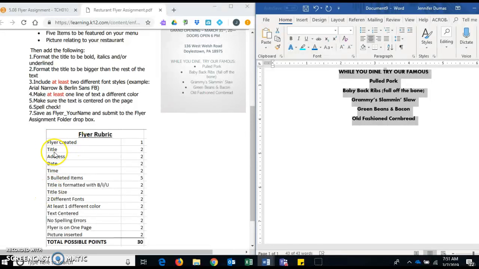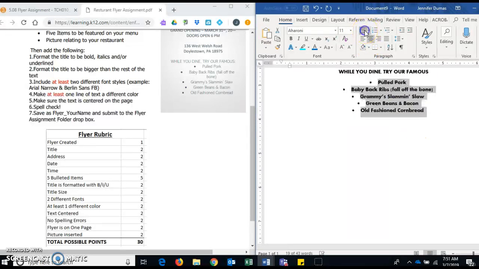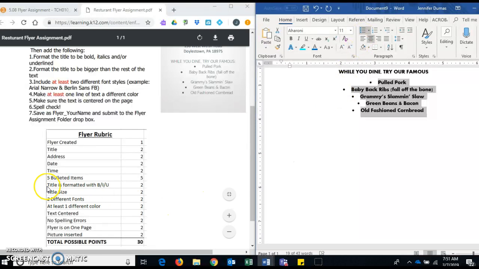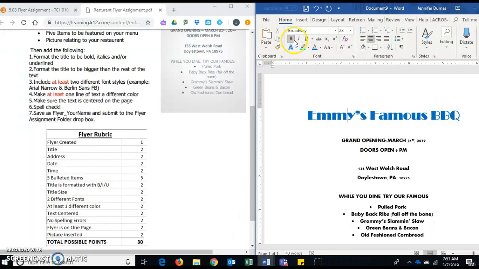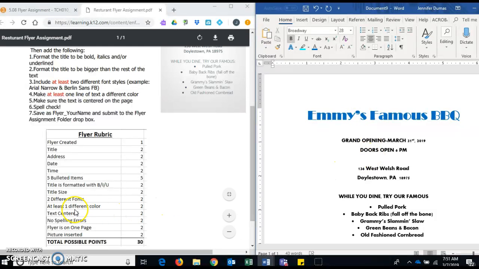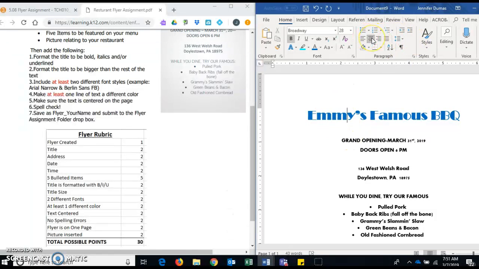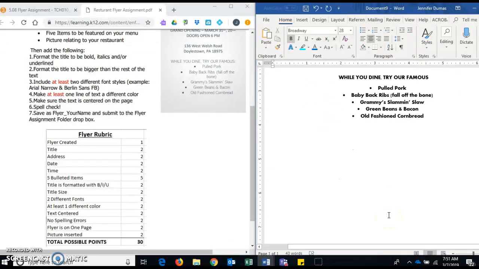My flyer is created. I have a title, an address, a date, and a time. My items must be bulleted. I will go ahead and select my 5 items, and I will turn on the bulleted list. My title is formatted with bold, italics, or underline. I used bold on my title. My title size is larger than the rest of my document. I have used at least one different color. My text is centered. I do not have any spelling errors. My flyer is on one page.